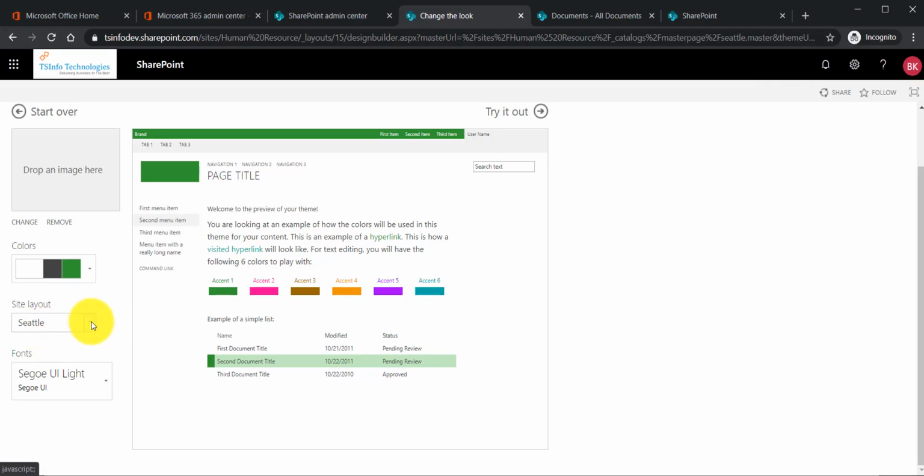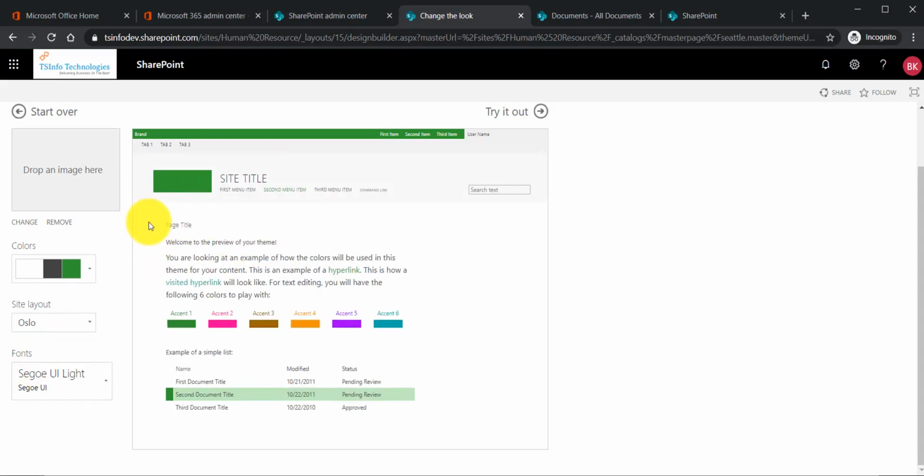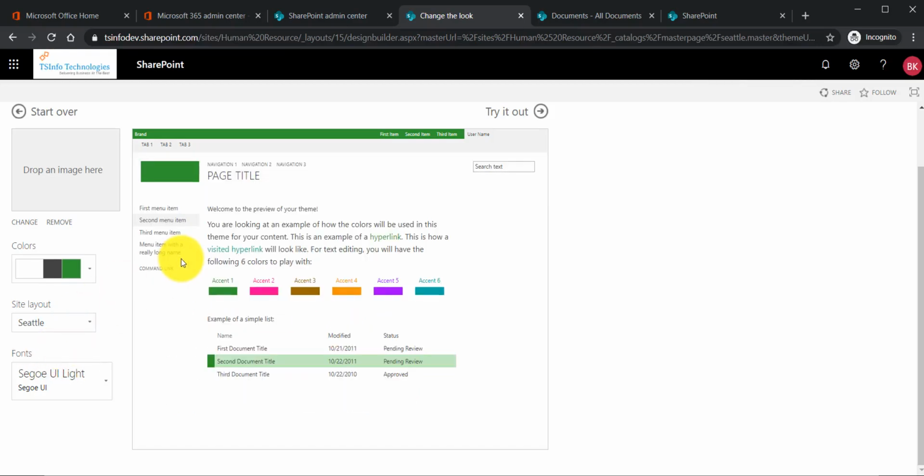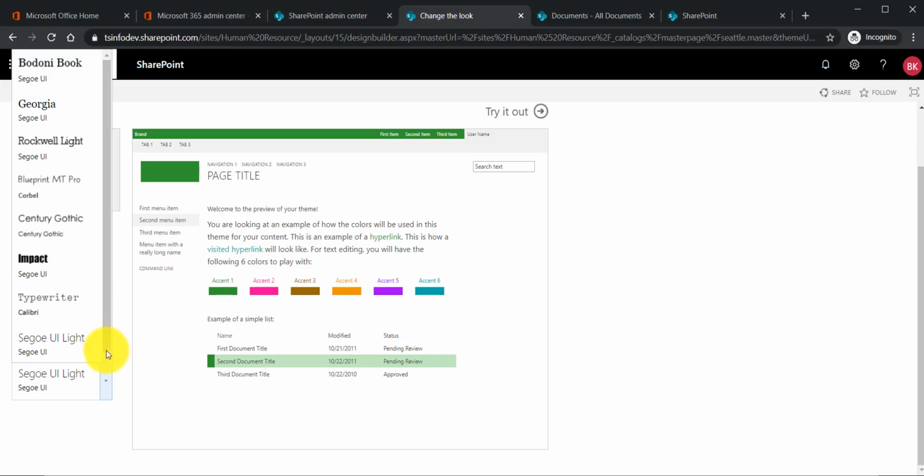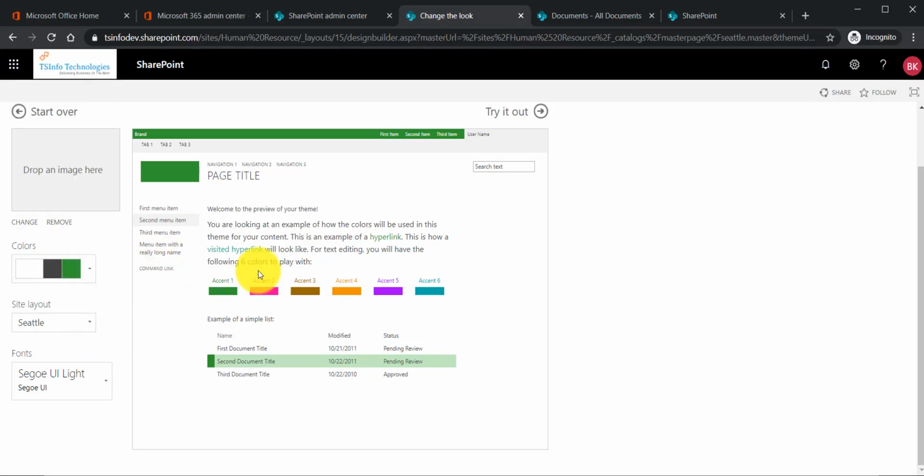At the same time, you can also change the layout. For example, if I select Seattle, it will look like this. If I say Oslo, then you can see the left navigation is gone and it is now in the top navigation. So if you don't want the left navigation, you can select the layout as Oslo. Let it be Seattle. And then you can also change the font. There are a number of fonts, and you can change to any font.